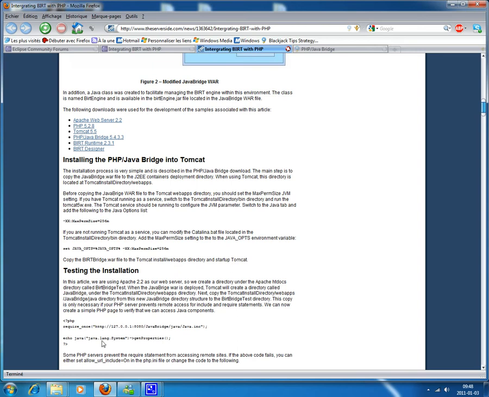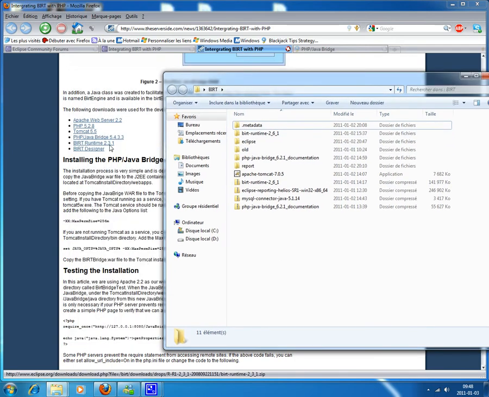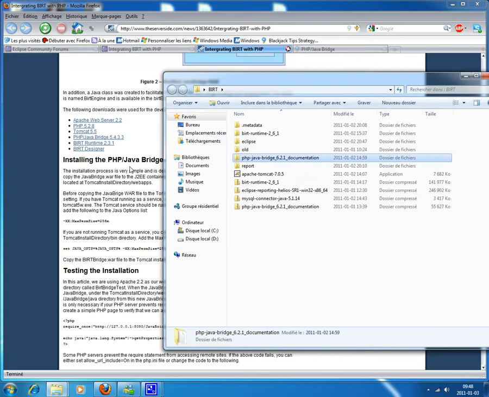What are these newer versions? Let's check it out. My newer versions are going to be the latest BIRT runtime library, which is 2.6.1, as opposed to the BIRT runtime 2.3.1. Then I'm going to be using JavaBridge 6.2.1, which is the latest version, as opposed to the 5.4.3.3, my apologies. And I'm going to be using a MySQL connector because this is the database I use at work.